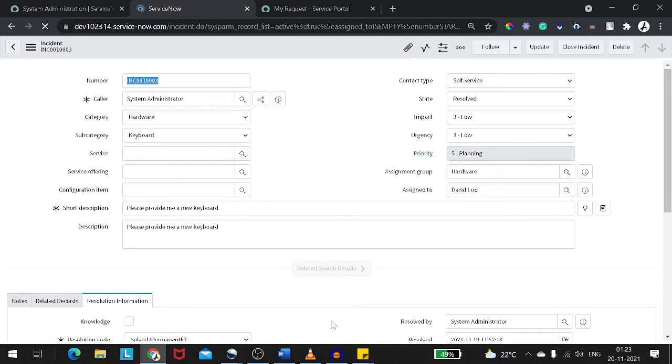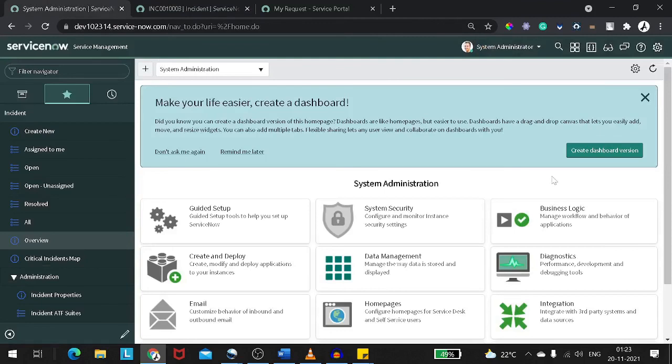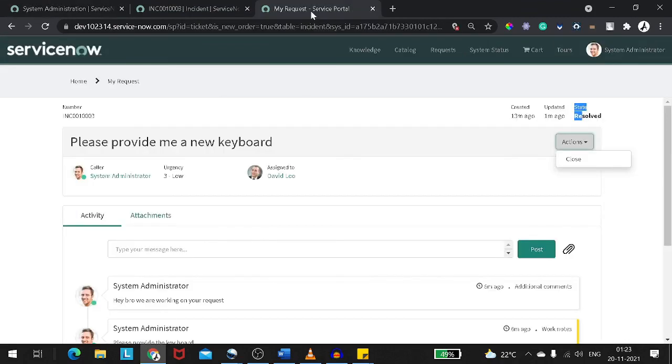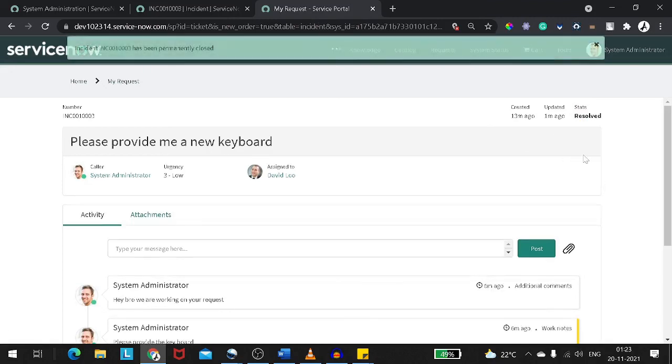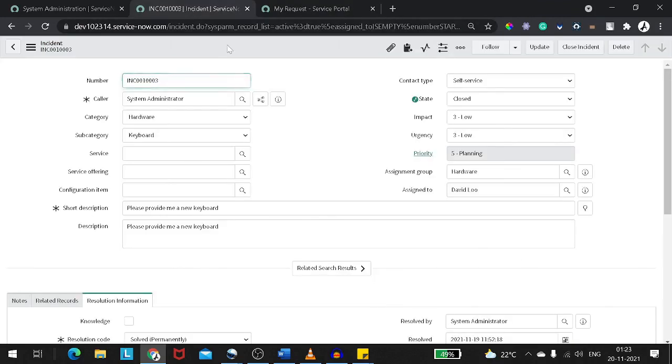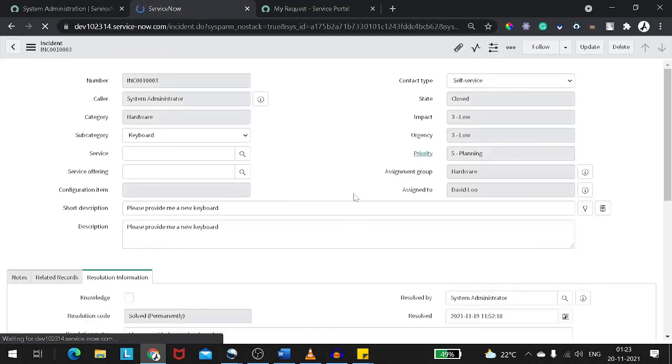Hope you understood it out, okay. One more thing, now it got resolved. Now end user has to close. He need to give the confirmation, right? Okay, you can close the issue right now, okay. So you can close from here, okay. Now it got closed, okay. And if you go back to the incident form, you can see this incident got closed. Perfect.